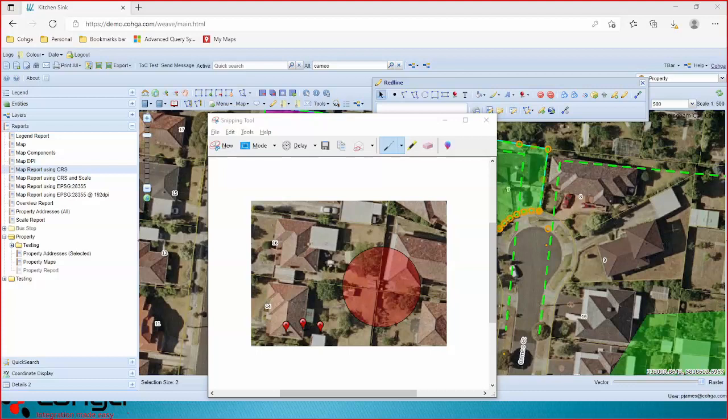Peter Moores asks, is there or can there be an option to filter entities in the snap to entity function? I'll take that on notice, Peter, and we'll put that in our version 3 discussion box.